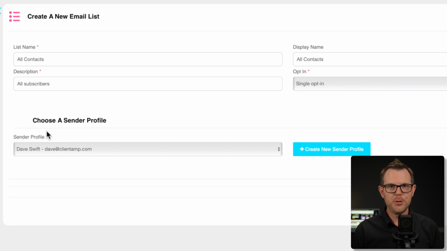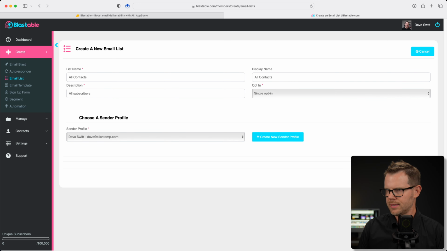The last thing you need to do for your list is to assign a sender profile. This is one of the features that is only available in tier 3 and above, where you can have multiple sender profiles. So you could essentially have multiple businesses running on the same Blastable account. For now, I'm just going to go with the one I created in my onboarding sequence. The onboarding sequence, very, very straightforward, by the way. I didn't record it. It simply is just like filling out your name and address and then validating your sending domain. I'll show you that stuff later on. All right, so let's go ahead and create this list.